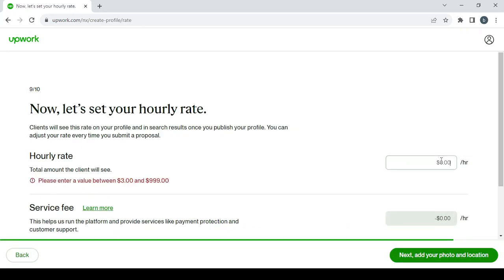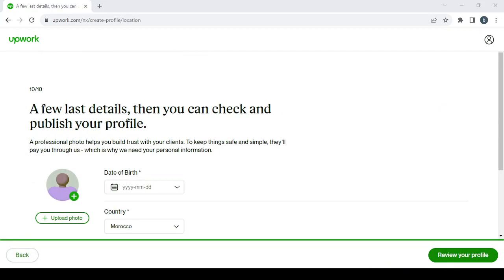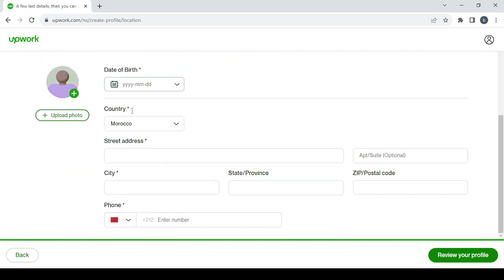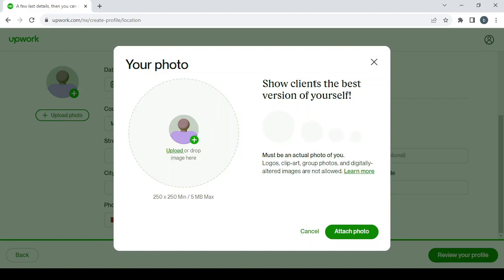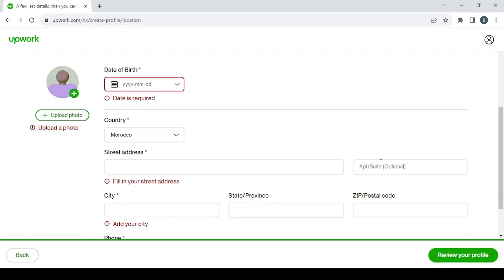So here let's choose our hourly rate. Let's go with $15 per hour, and you click on next to add your photo and location. So here you can just fill this information, and for the photo, make sure to show clients the best version of yourself. Must be an actual photo of you. Logos, clip art, group photos, and digitally altered images are not allowed, so keep that in mind. And when you're done with filling all of this information, click on review your profile in order to see and review the information that you put.